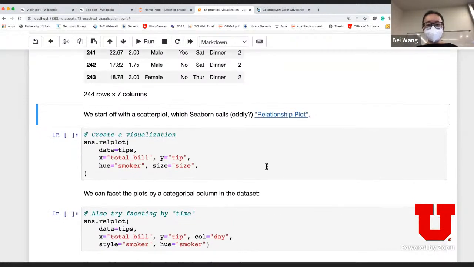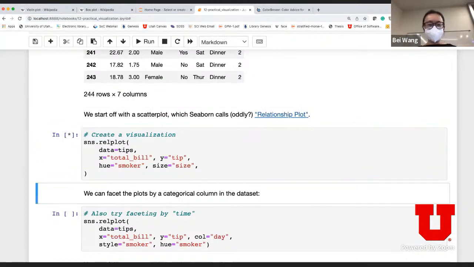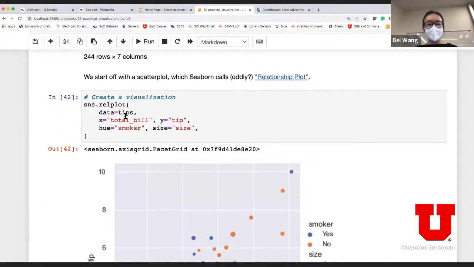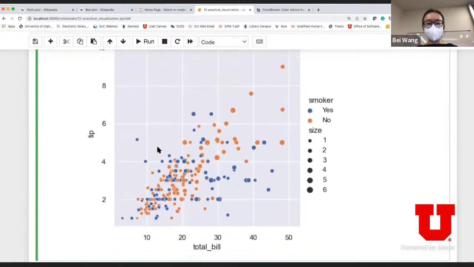The first thing we're going to do is a scatter plot. But in Seaborn, it's called a relational plot. It's exactly the same thing. It's just the syntax they call relplot. So in this particular case, I'm going to use my data on tips. I'm going to label the x-axis total bill and the y-axis tip. I'm going to plot the total bill against the tip.